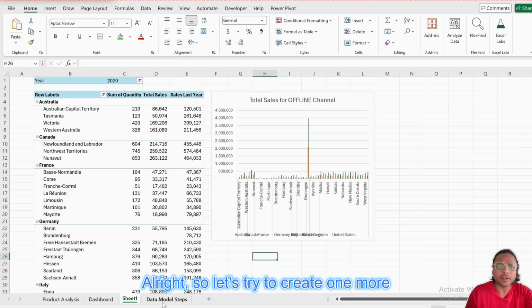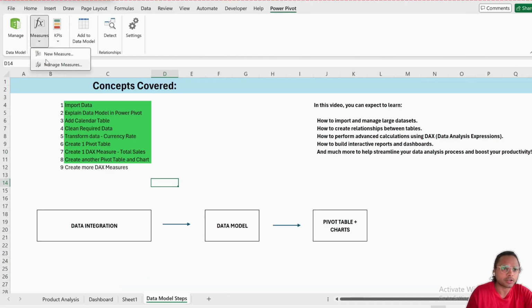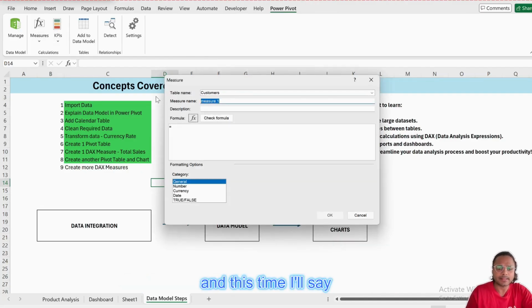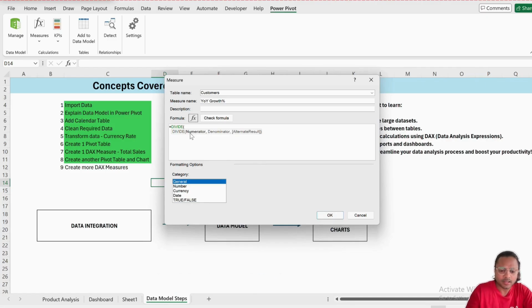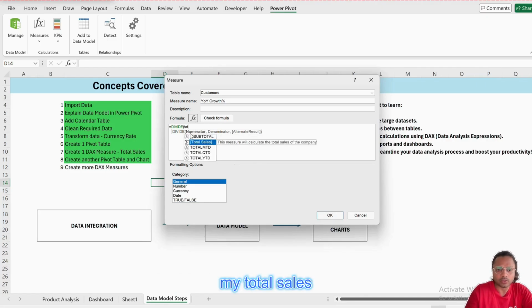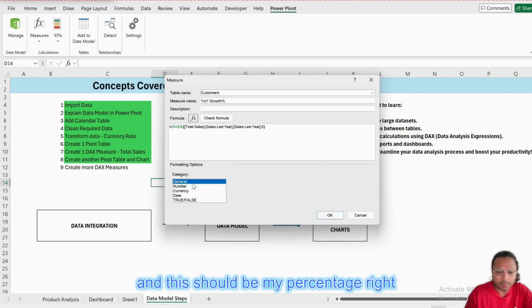All right, so let's try to create one more measure. For example, if I go to Power Pivot, click on new measure, and this time I'll say year on year growth percentage. This time I'll use the divide function. This is absolutely the same as DAX. So it will be my total sales minus sales last year, divided by last year sales, right? Alternate is zero. And then press OK, and this should be my percentage, right?